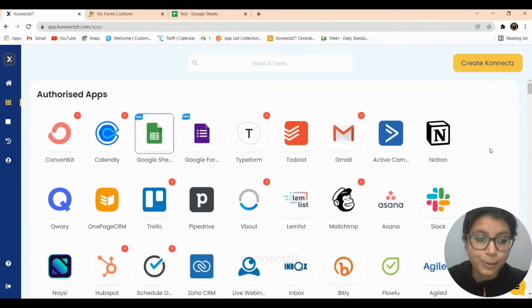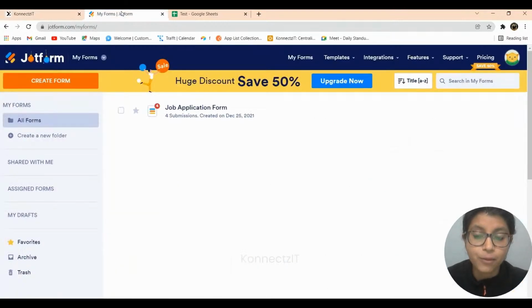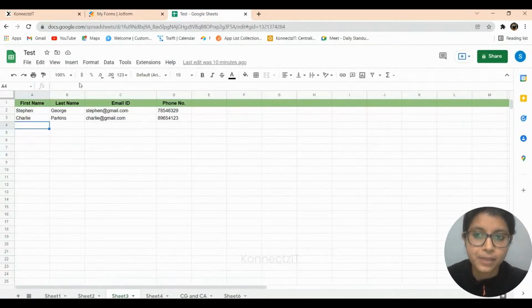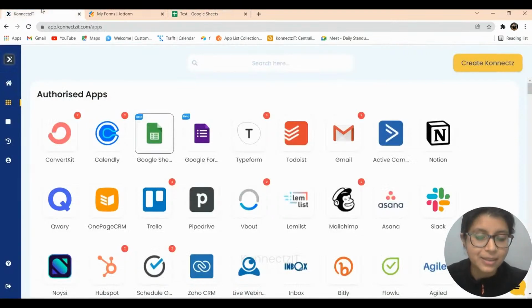So the Connect that we are going to work on today is extremely special because we are going to use an add-on application of KonnectzIT which is called Condition. What exactly we are going to do in this particular Connect is, I have already created a form over here which is called job application form. Every time a user is filling this particular form, using the condition app, I'm going to filter out the people I want according to their qualifications to be onto the Google Sheets over here. So let's just get started with the Connect here.